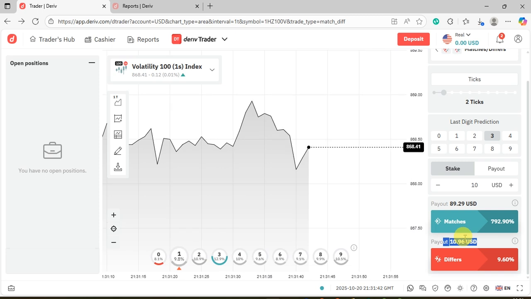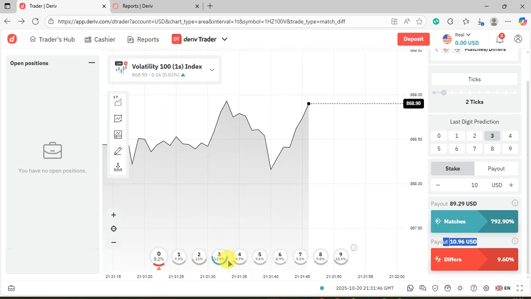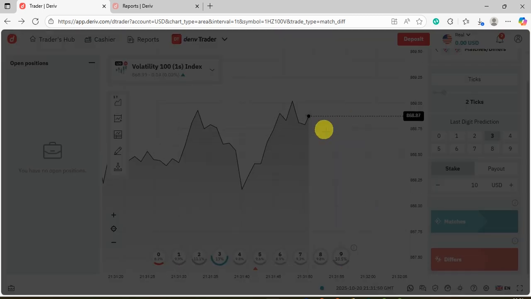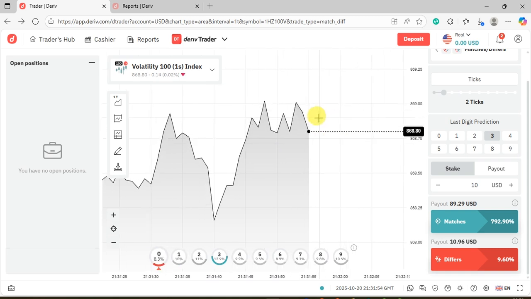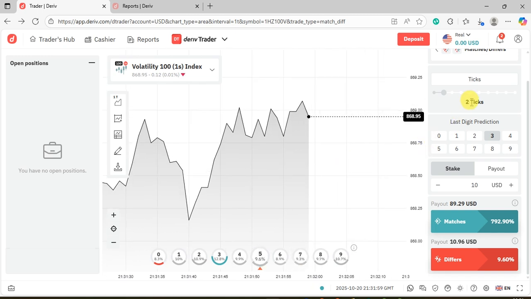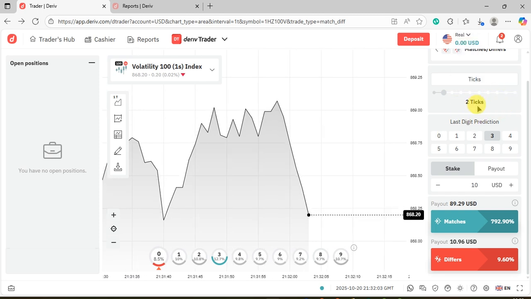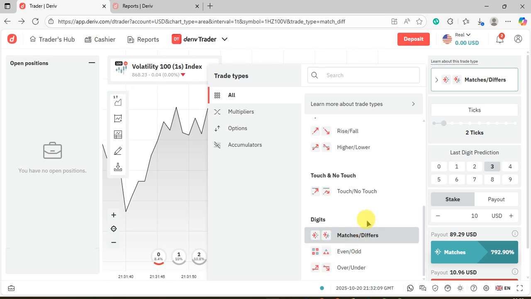So what I need to be doing is I will be waiting for this arrow to come to 3, and then I will be entering that way. You just enter immediately, because it might not end up returning to that point. So make sure that you set the ticks. If you don't set those ticks to 2 or 3, then you might have very low chance of winning here.